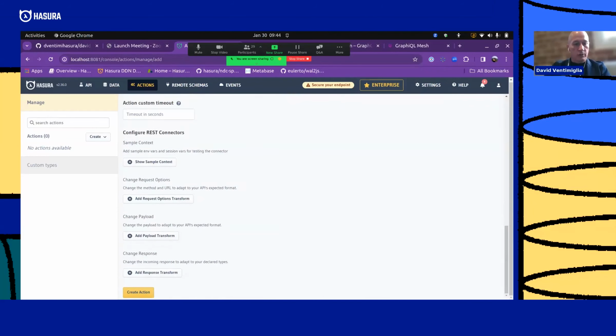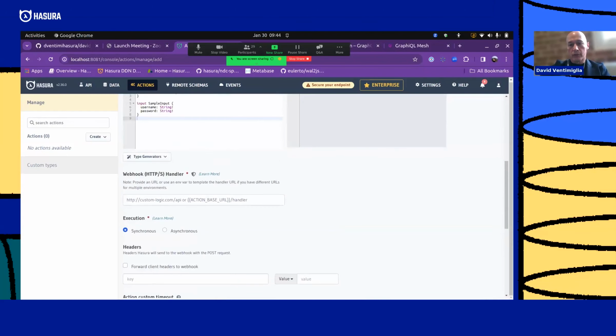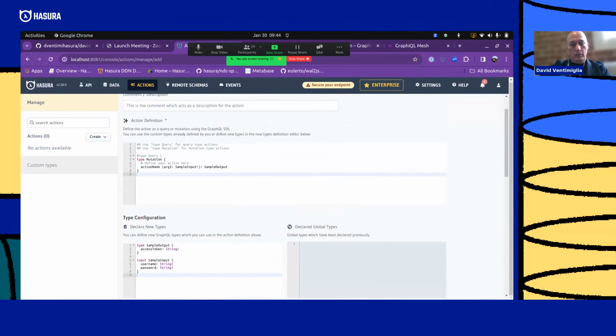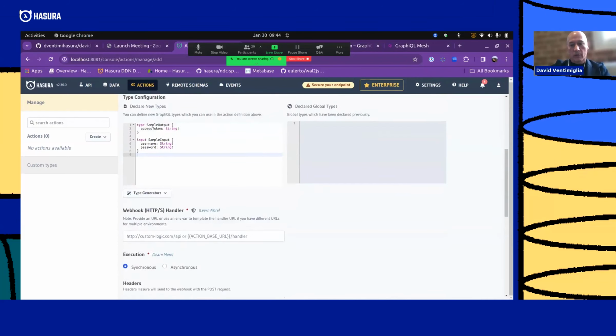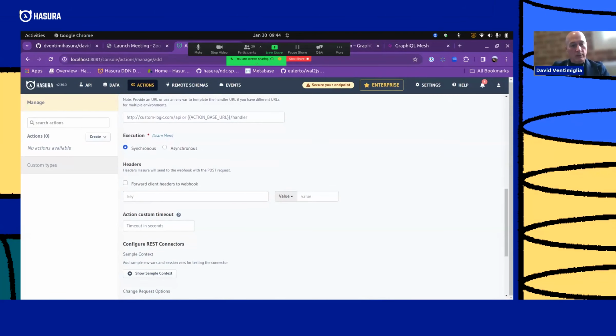We have request transform, payload transform, response transforms. So, with a little luck, maybe 80% of the time, if you need to, you can get to the transformation that you seek declaratively with these affordances. Maybe 20% of the time you have to write that middleware code that you were just describing.